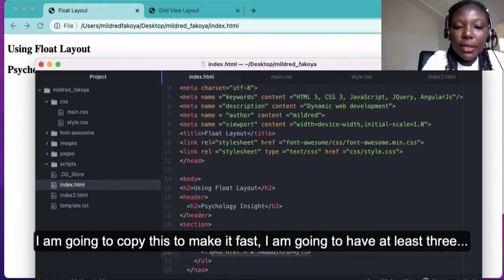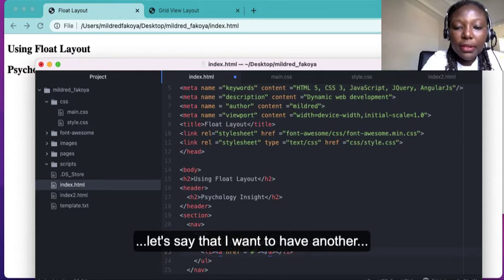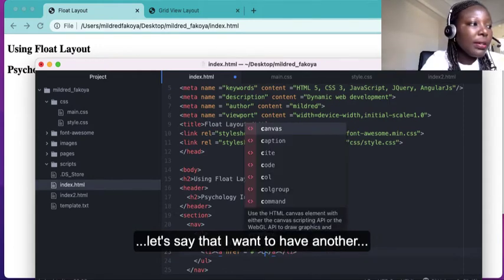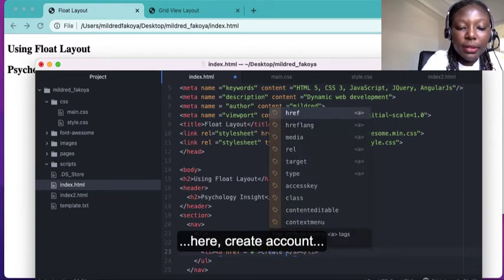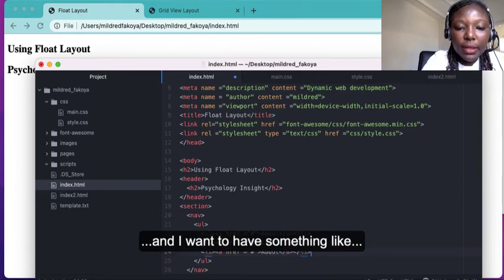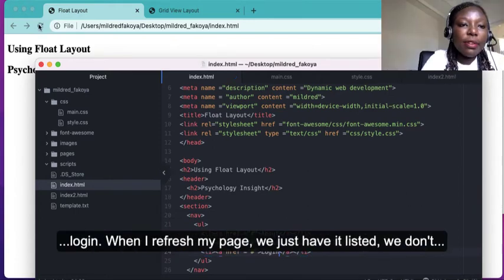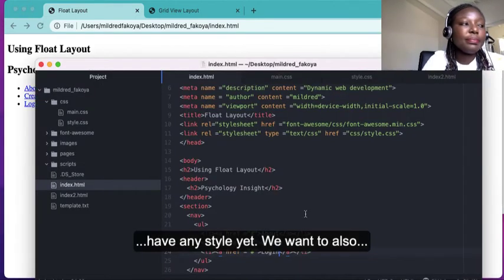I'm going to copy this to make it fast. I'm going to have at least 3 links on the page. So I have the about. Let's say I want to have another here, create account. And I want to have something like login. When I refresh my page, we just have it listed. We don't have any style yet.